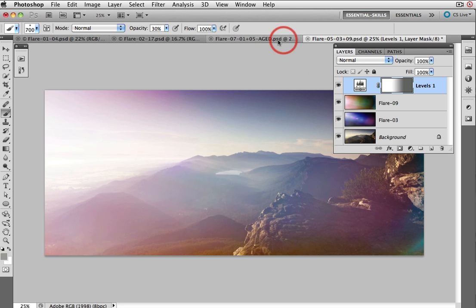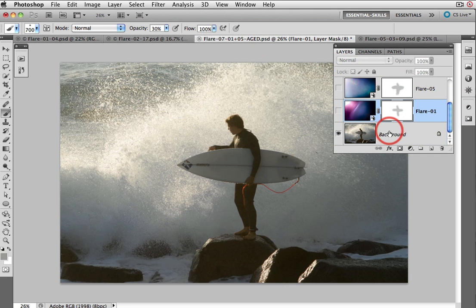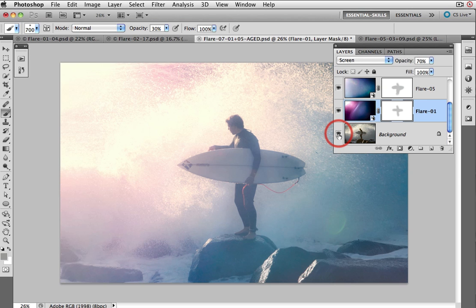Okay, let's take a look at another image where I've added flare in post-production. And again, I'll just hold down the Alt key on a PC or the Option key on a Mac and click on that visibility icon so we can enable my post-production flare. And this is again coming courtesy of two flare files that I've created.